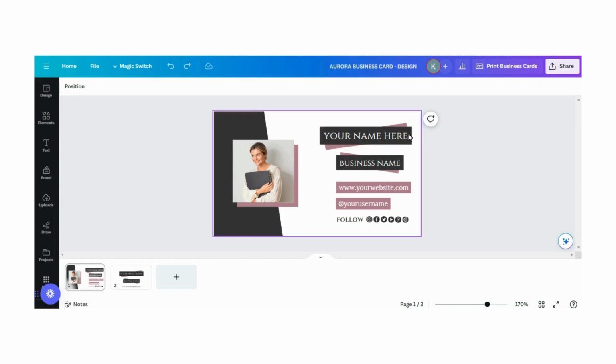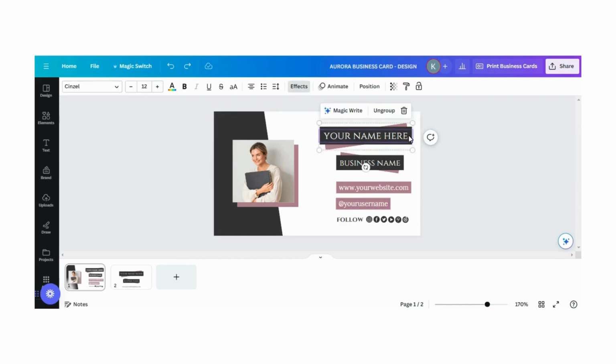For this section here, where we've got your name, your business name, your website, username and the icons, these are really easy to change. If we click on this here and the cursor comes up and click the back, you can see that as we delete, it gets rid of the background as well as the actual font. I'm just going to pop that back in and show you what this is.